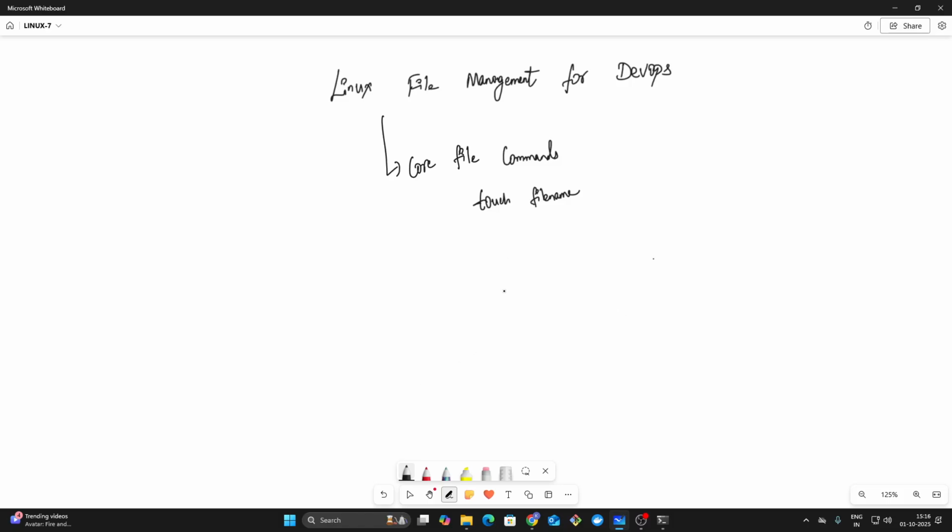Second is cat, cat and a file name. Using cat you can print the file from top to bottom. Most of you know about cat. We have another command also, which is tac, tac and file name. The major difference between cat and tac is that cat prints the file from top to bottom, and tac prints the file from bottom to top.